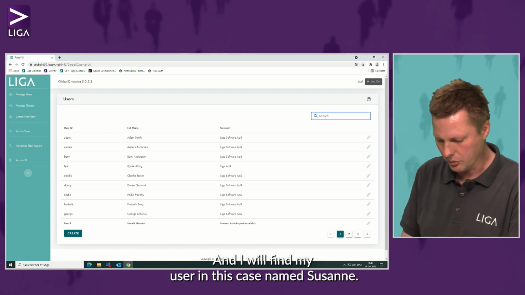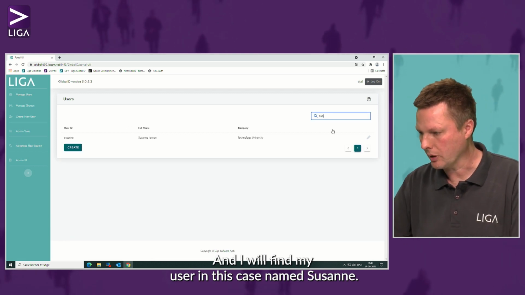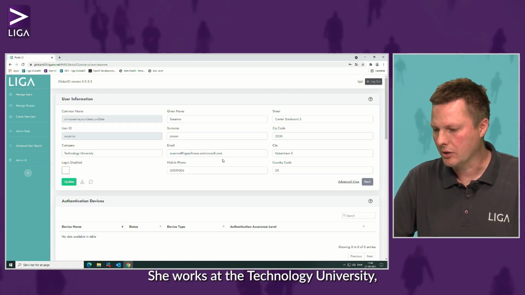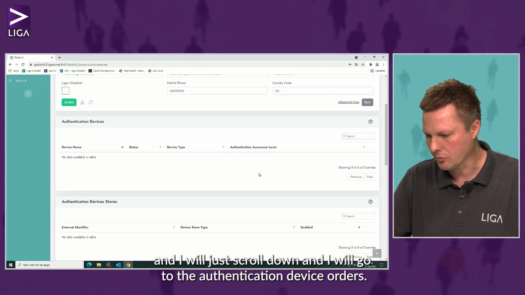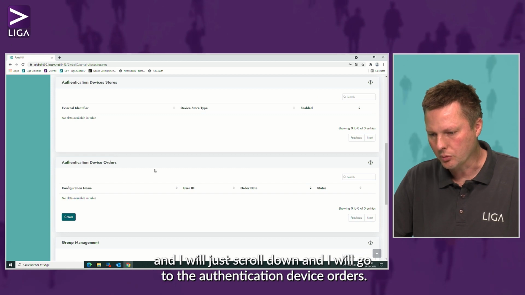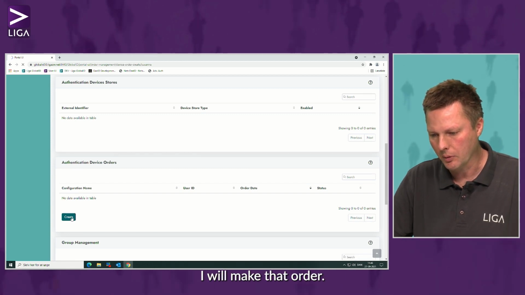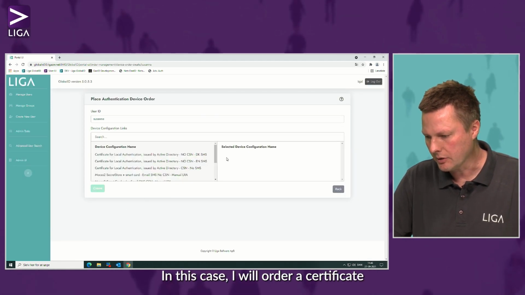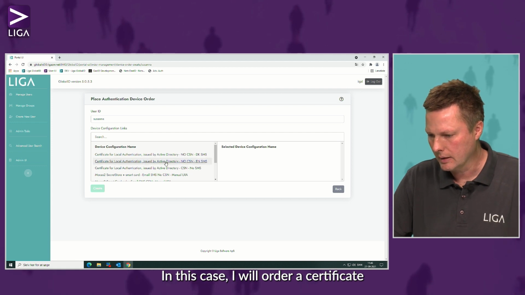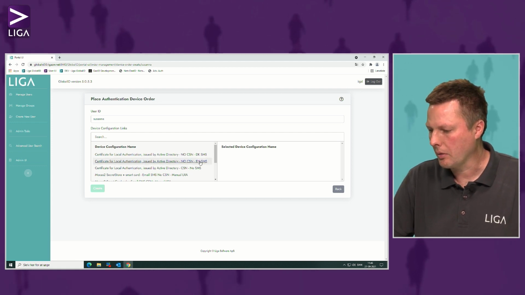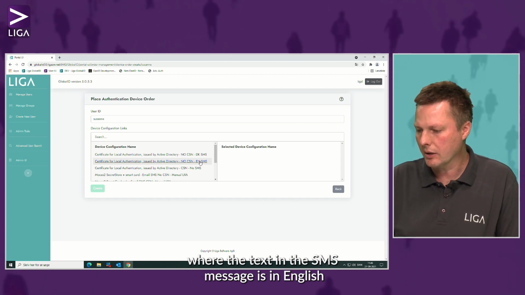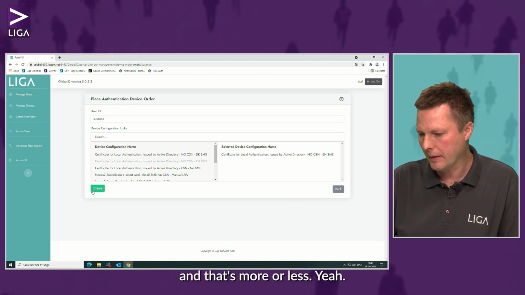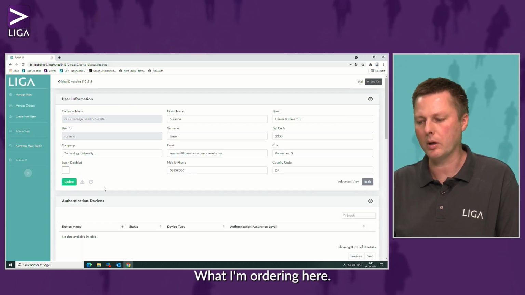I will find my user, in this case named Suzanne. She works at the Technology University, and I will scroll down and go to the authentication device orders. I will make that order. In this case I will order a certificate where the text in the SMS message is in English, and that's more or less what I'm ordering here.